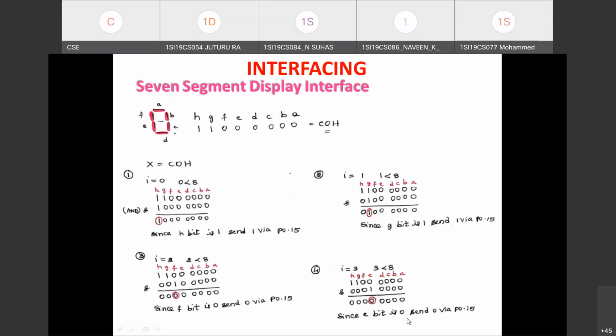So just write to the IO clear register the data at port 0.15. You write the data as 1. Okay, so that 0 will be sent out through this particular port pin. The same process is repeated for testing the other 4 bits. I have shown only 4 bits. The same thing is repeated for the other 4 bits.